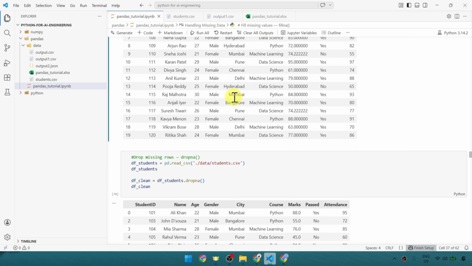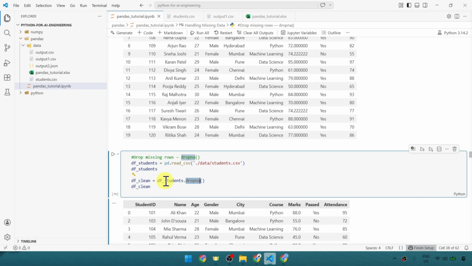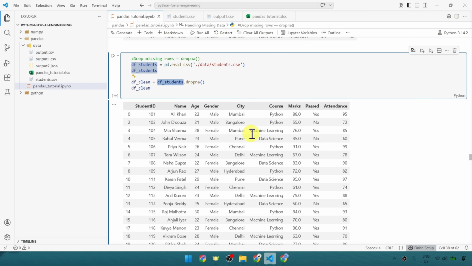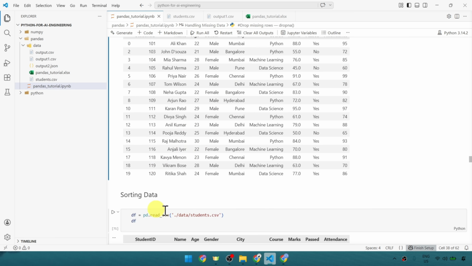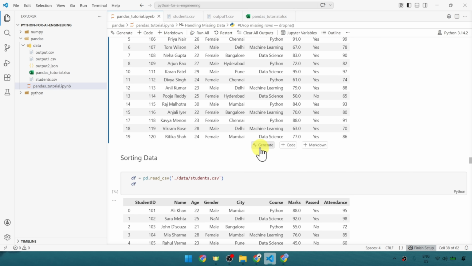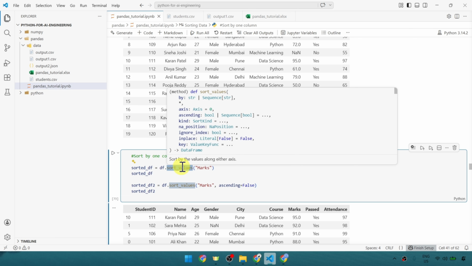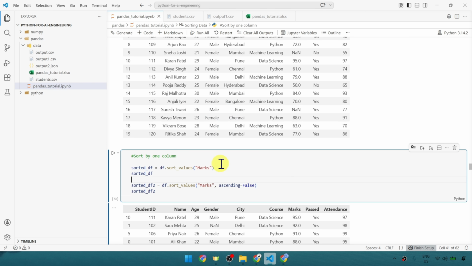And then we also saw that we can drop the rows which have missing values. In that case, you just need to use this dropna on your data frame, and then that particular row will get dropped, meaning it will get deleted from our new data frame. After that, we saw this sorting data section, where we saw how to sort the data. In this case, we just need to provide this data frame dot sort_values, which is the method name, and here we can pass the column name for which column we want to do the sorting.